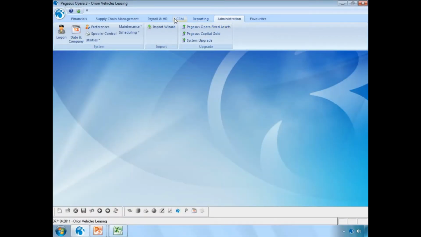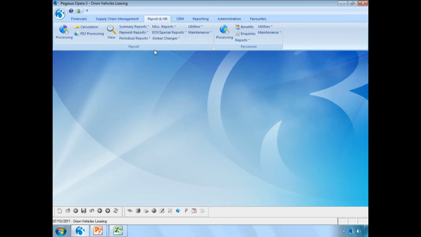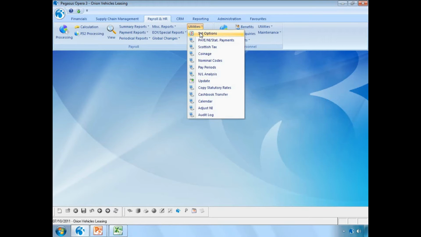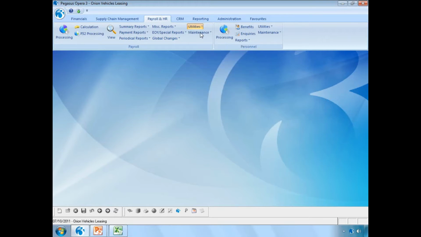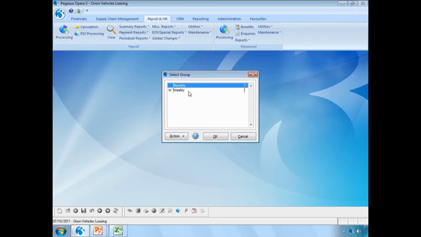I'm going into the payroll and HR option here, and let's have a look at the setup of the system. So I'm going to go into the set options. You'll notice that we have multiple groups. Here, for instance, I've got a monthly and a weekly group, but it could be that I might set it up by department. So I might have a group which is the sales group, the shop floor, the admin, the customer service, the directors. It allows you to go through and set up to 36 groups within the system itself.